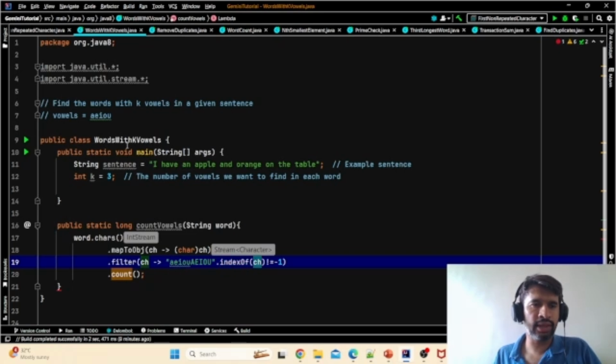So let's say I have "have", right? So how the iteration happens is H comes here. I'll check whether AIOU contains H. No. After that A comes. Yes, there is an A here, so it will count. After that, I'll go with another character, that is V. V is not present here. E, E is present. So this returns count as 2.